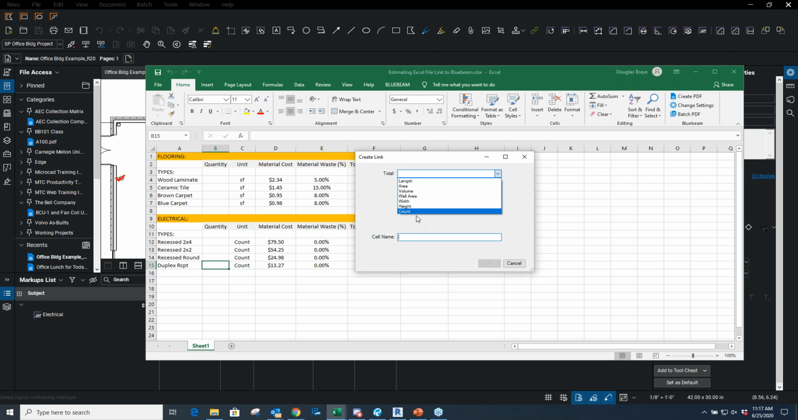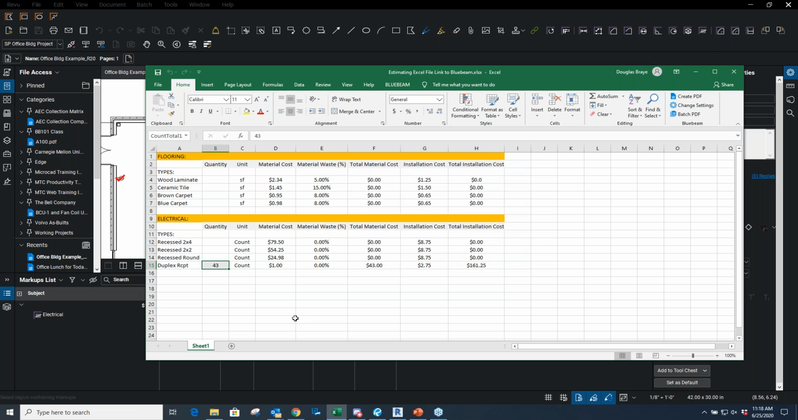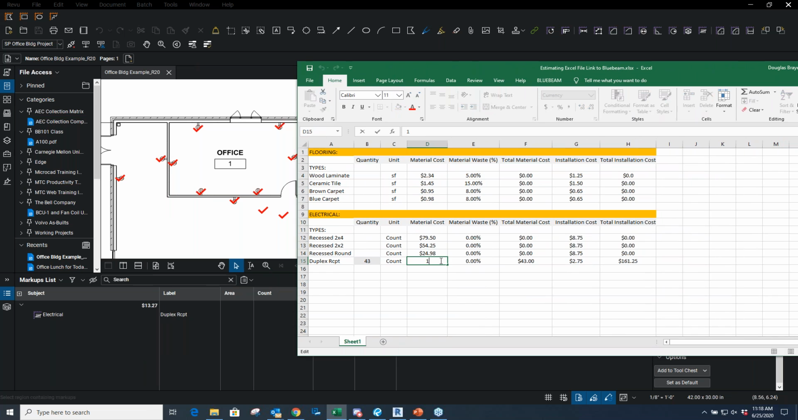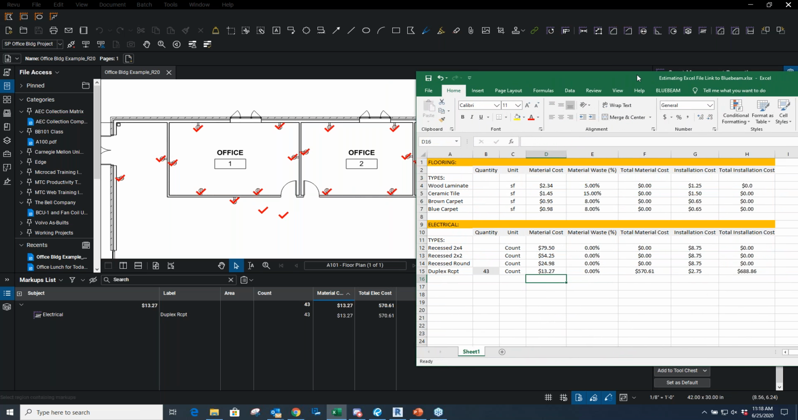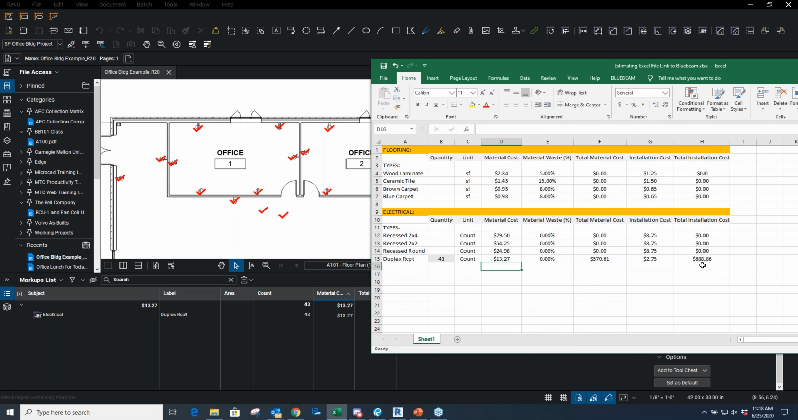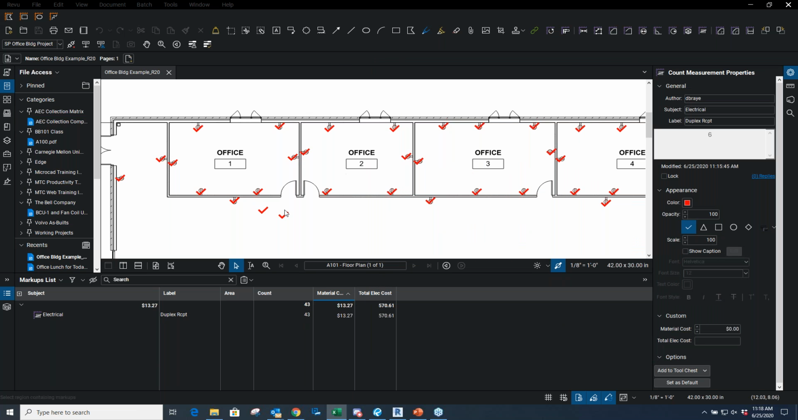So for the total, we're dealing with a count. From a subject standpoint, it's going to be electrical. And from a label standpoint, it's going to be duplex receptacle. Now we're going to hit OK. And as you can see, if I put the cost, same as what we got over here, $13.27. This cost is different because we have some other features in here. But the point here is the count is now representing what we have over here in Bluebeam.